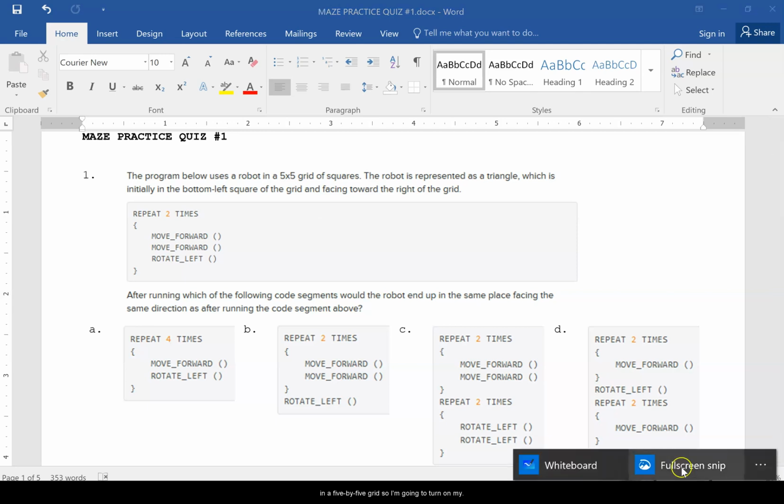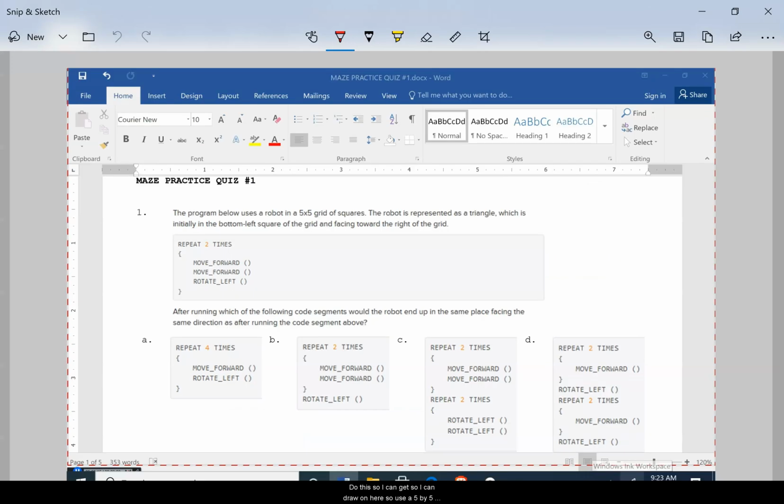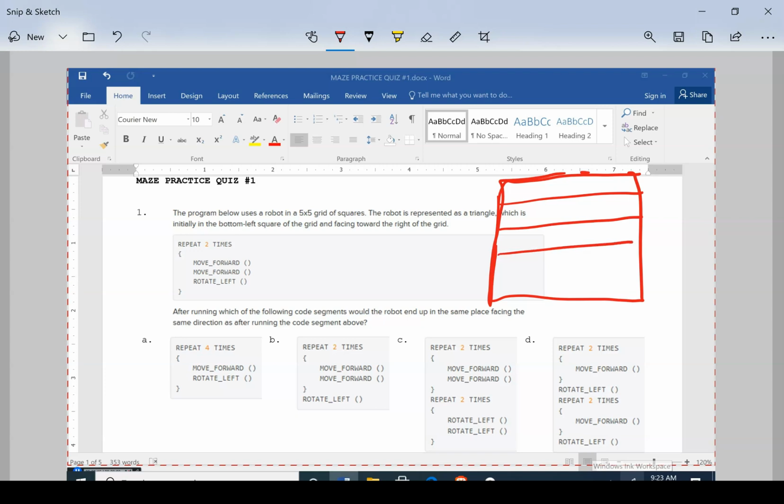So I'm going to turn on my, let's do this so I can draw in here. So it uses a 5x5 grid of squares. The robot is represented as a triangle, which is in the initial bottom left hand corner. So alright, so I've got my grid. Okay, there's 5 there. And okay, so I would expect you guys to draw something similar out.